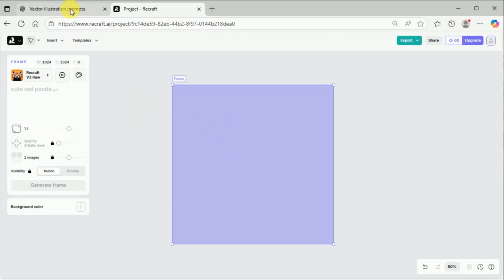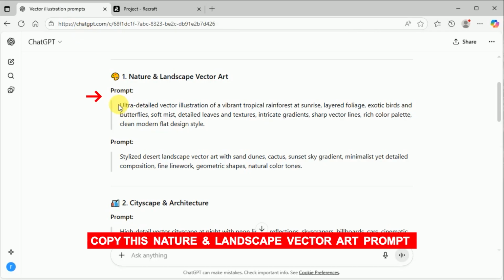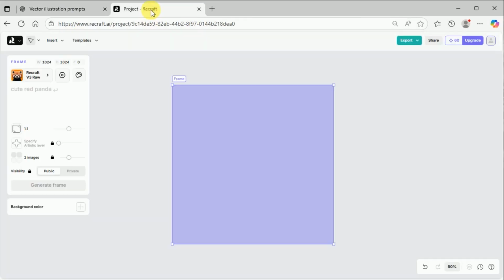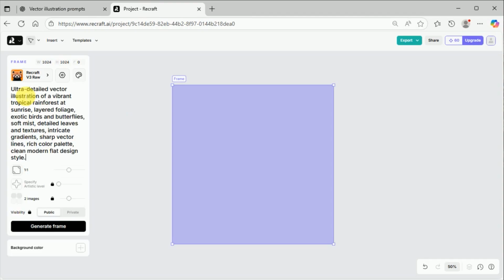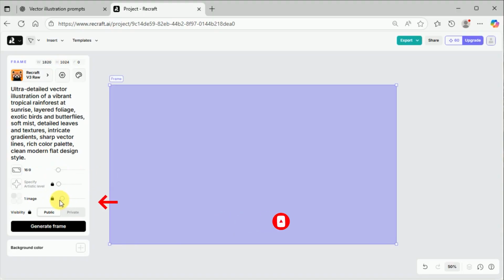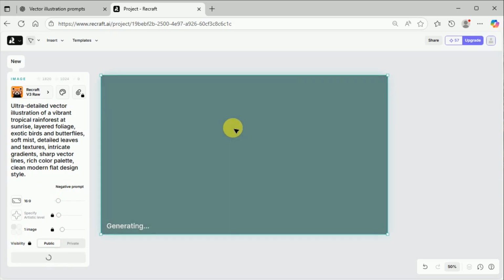Okay, first try this nature and landscape vector art prompt. Simply copy this prompt here and go to Recraft AI. Now simply paste the prompt here. You can type a negative prompt here. Choose a color here, type prompt here. You can manage the size of the artboard and set the number of art here. Now click Generate Frame, and your vector illustration art will be ready in seconds.